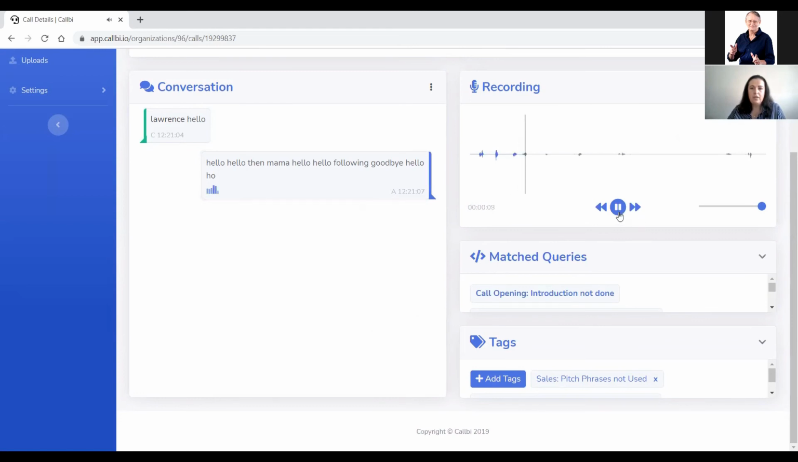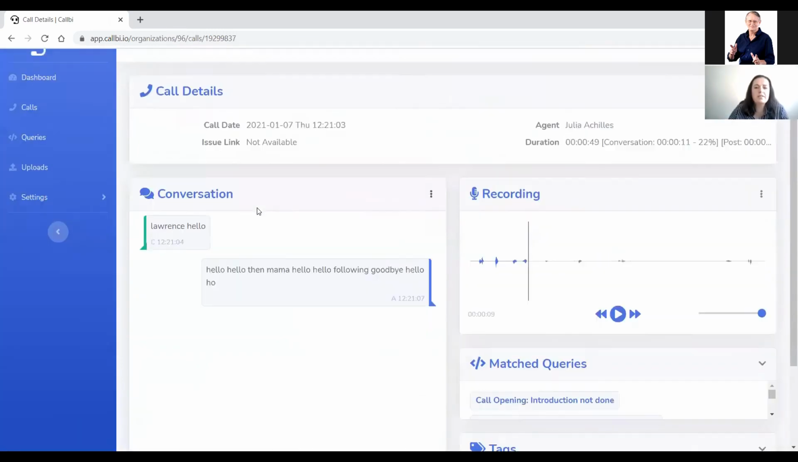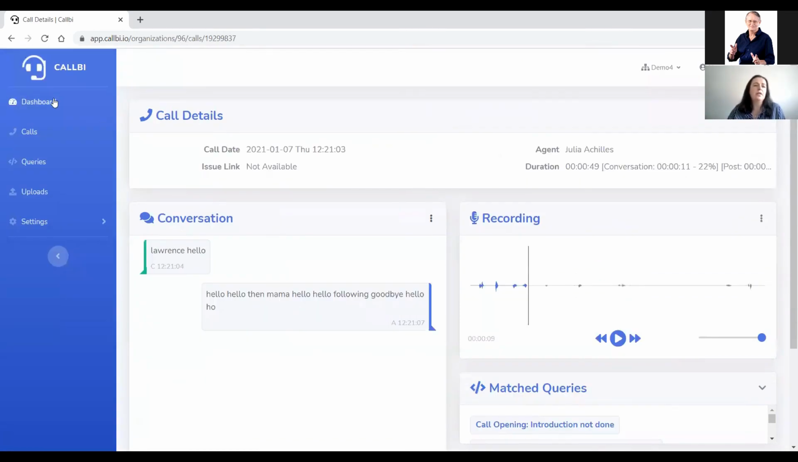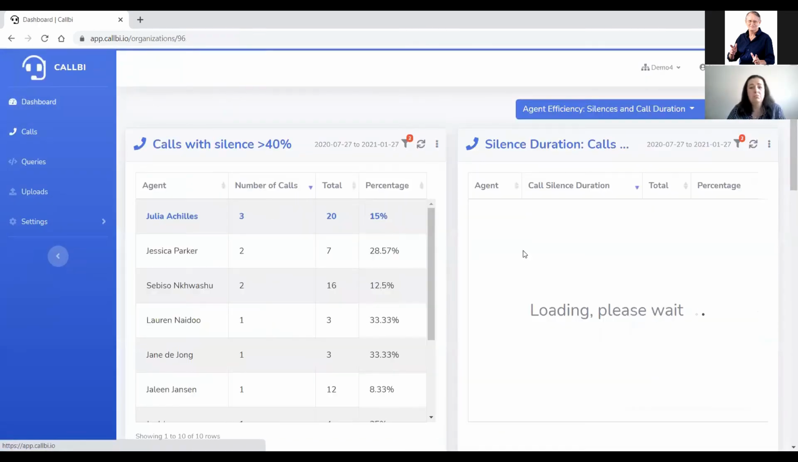Hello? Is anyone there? As you can see, these flat lines are your silences. What happened here is the agent did not speak from their side. Customer answered the phone. Customer eventually hung up after they said hello, hello, but the recording played. They didn't end the call right up until a minute later.